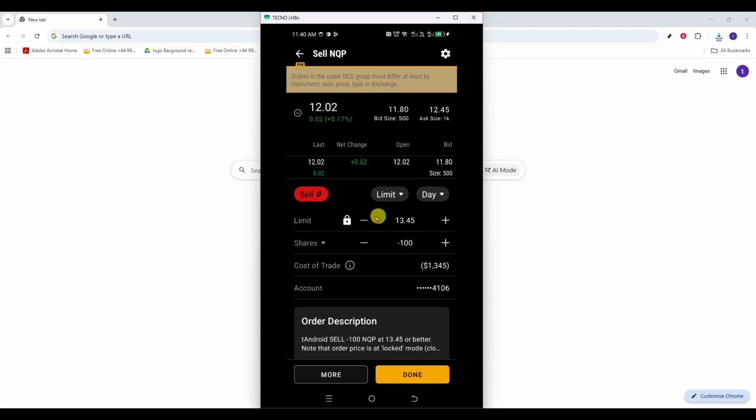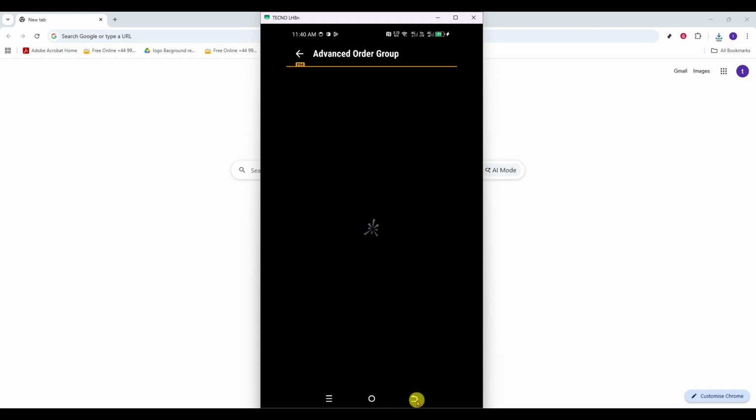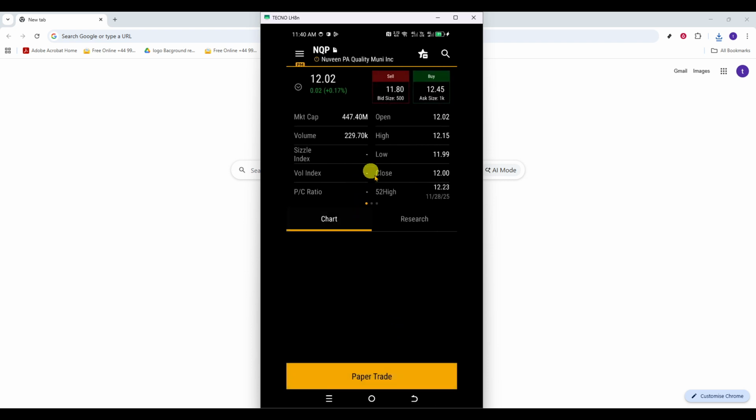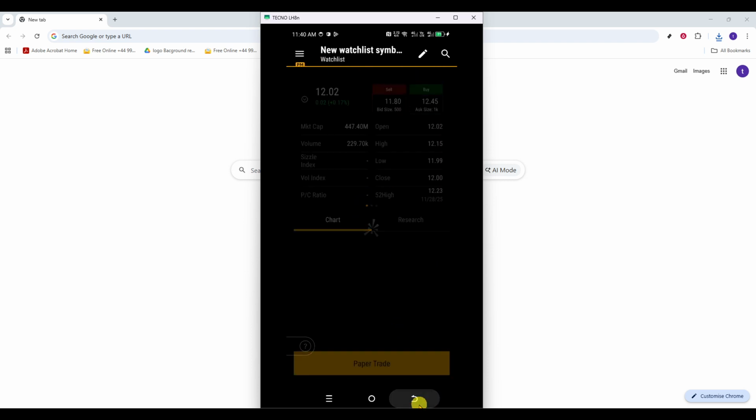Hello, today we will guide you through how to change volume color on the ThinkorSwim mobile app. In this walkthrough, we'll adjust the color of the volume bars on your chart so they're easier to see and better aligned with your preferred theme. Before we begin, make sure the app is installed and you're signed in.